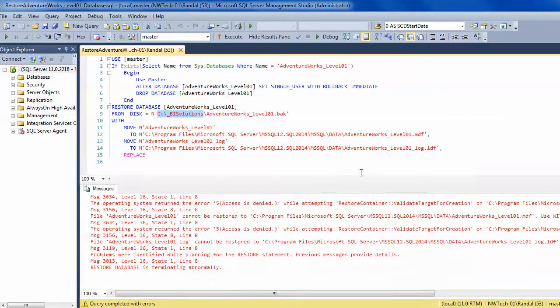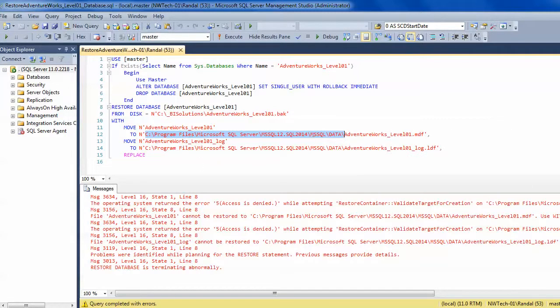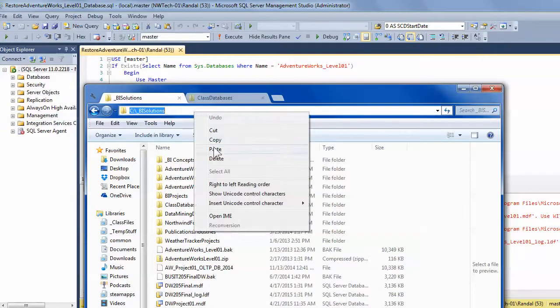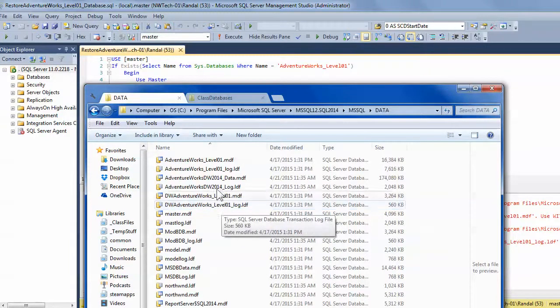Okay, so the next thing to watch for is, does this path exist? Again, I'll copy it and verify that it does indeed exist. If not, you're going to have to make adjustments.